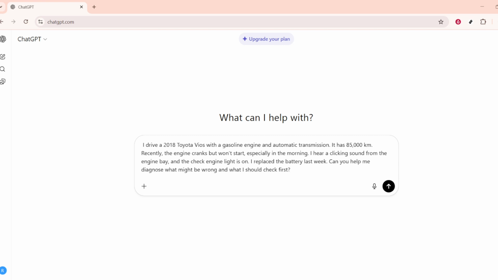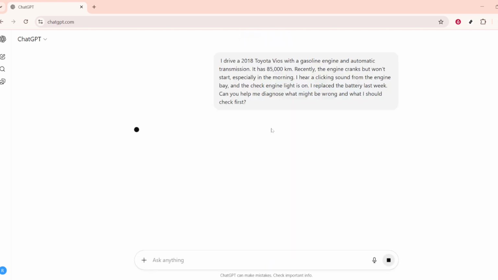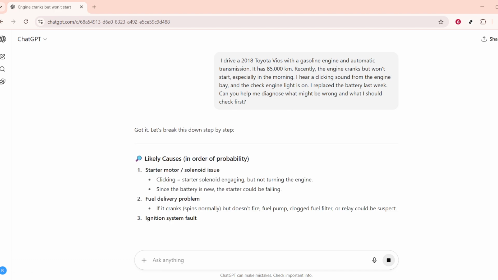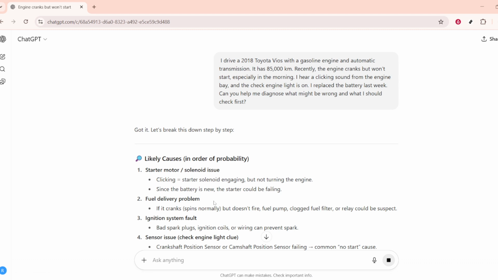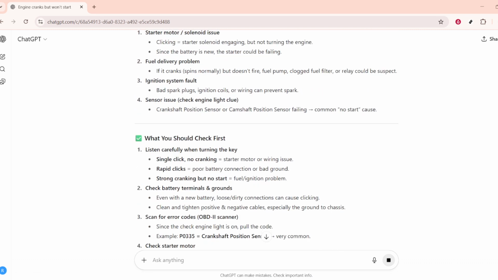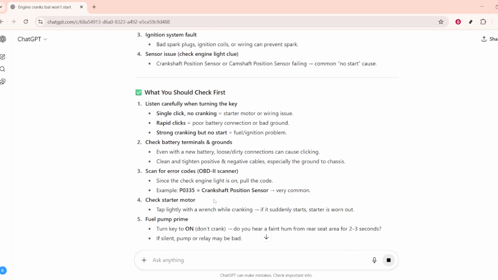Once you've composed your prompt, it's time to interact with ChatGPT. Paste your detailed prompt into the chat and take your time to read through the suggestions it provides carefully. The response usually includes possible causes for the problem, parts you might want to inspect, DIY checks you can attempt, and advice on whether a trip to the mechanic is necessary.